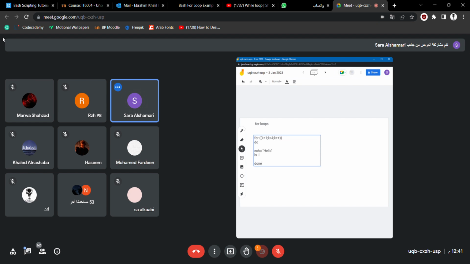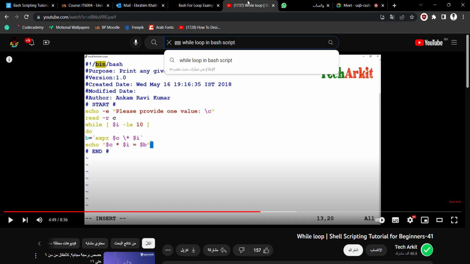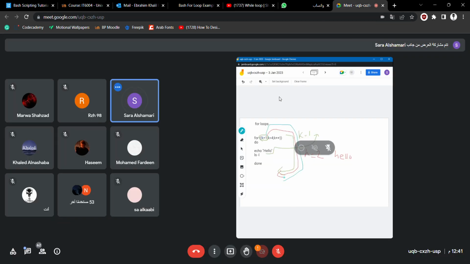Right? So what's this going to do? It knows that it's at number 1. So the first loop is going to be k is equal to 1, and it's going to echo hello here. Second loop, k is going to be equal to 2. It's going to give us another hello. Third loop, k is going to be equal to 3, and it's going to give us another hello. The fourth time, because k becomes equal to 4, it stops here.